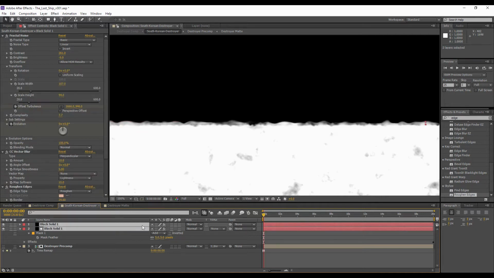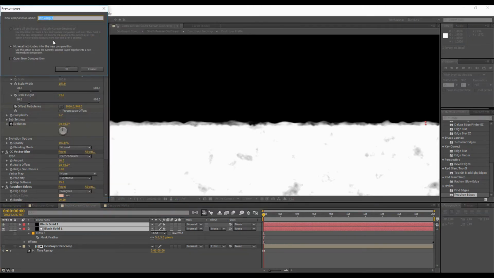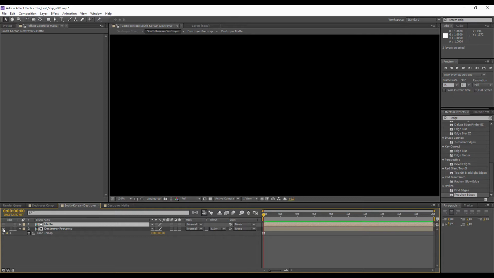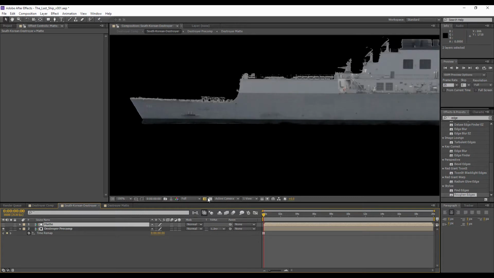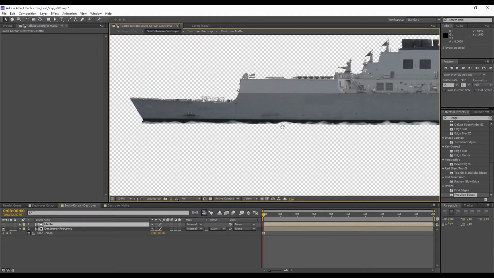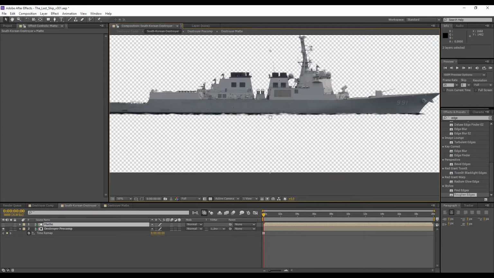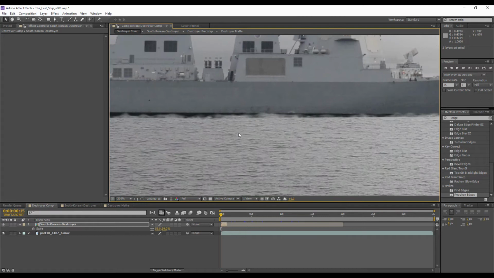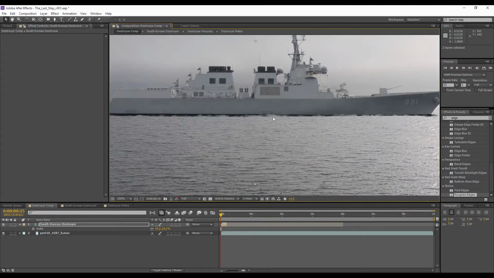And then of course we'll have to combine these layers by pre-composing them. Just call it matte. So everything's a matte. And then to re-enable our destroyer. Let's just go straight to the destroyer comp and see how that's looking. Yes, definitely needs a little bit of work.